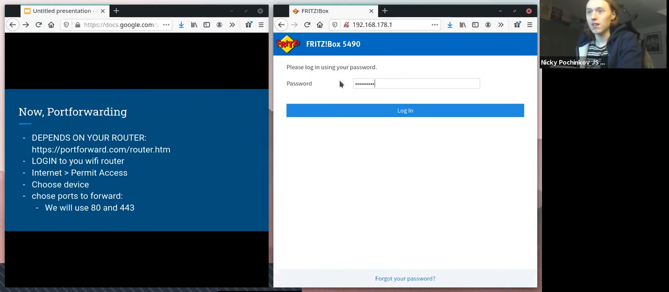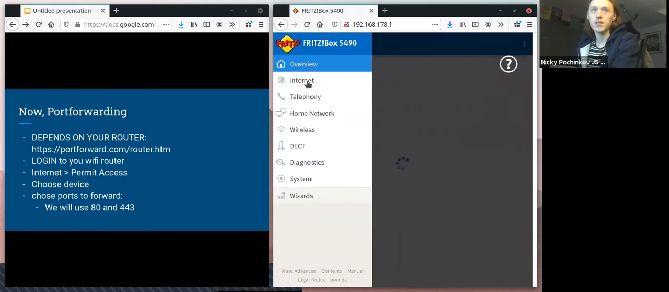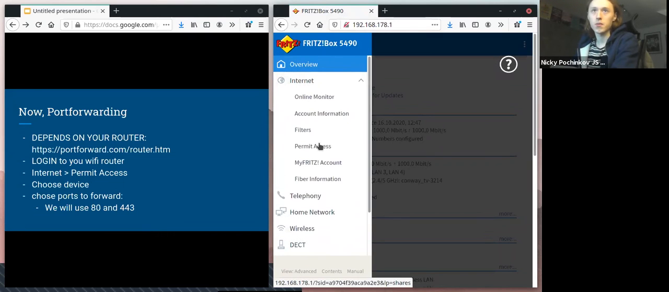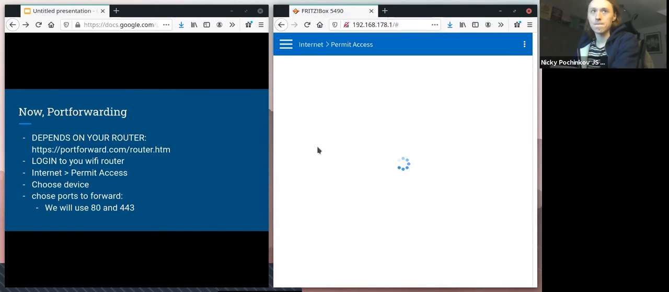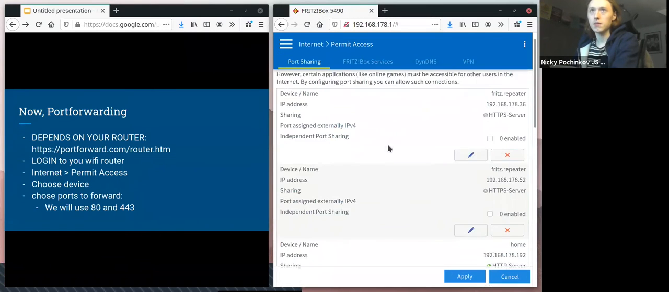Sometimes you can just guess it, such as it being admin or something else. I do recommend you change this, but first time you have to use whatever is on the router anyway. So we log in, go into settings, internet permit access, and here we find the device that we wanted to add.